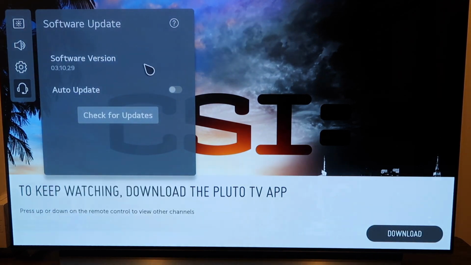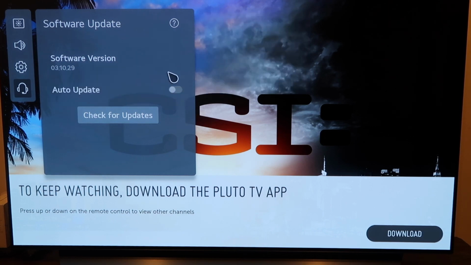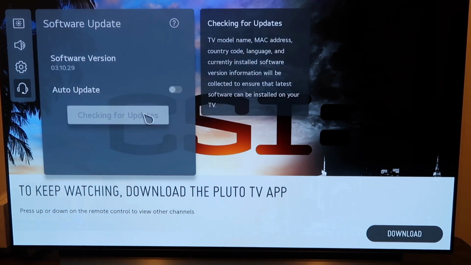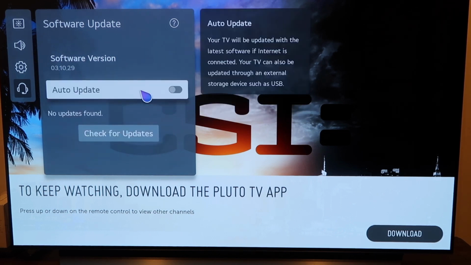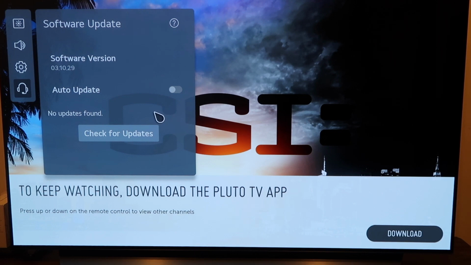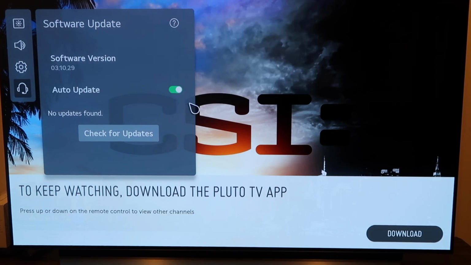Now it gives you two different options here. One, you can click on the auto update, so that way it just automatically updates and you don't have to worry about it. Or you can check for updates here. I'm going to click on check for updates. No updates found. But this is where you would go to update your software to the latest version. Or just click on the auto update. Just like that. And then you won't ever have to worry about it.